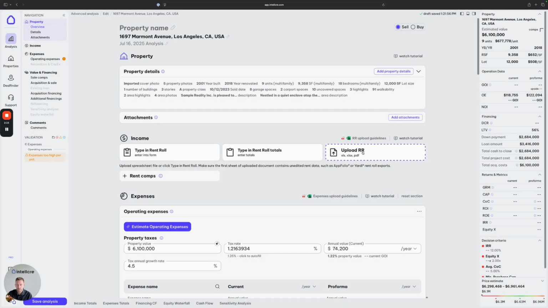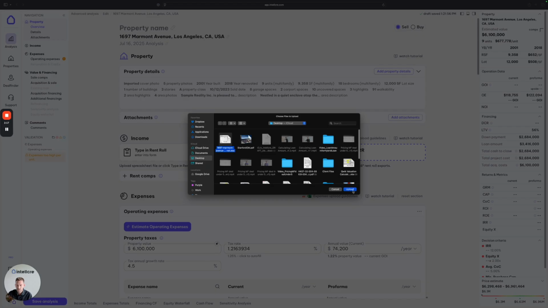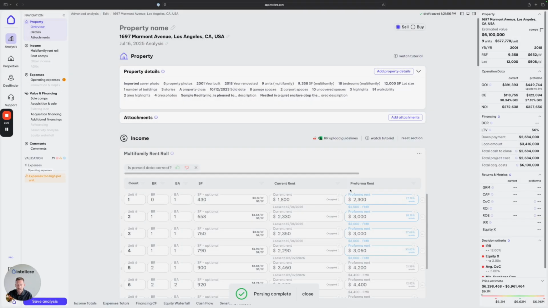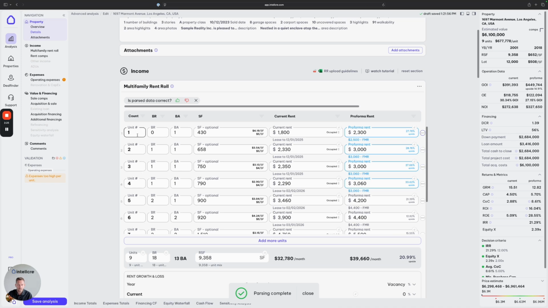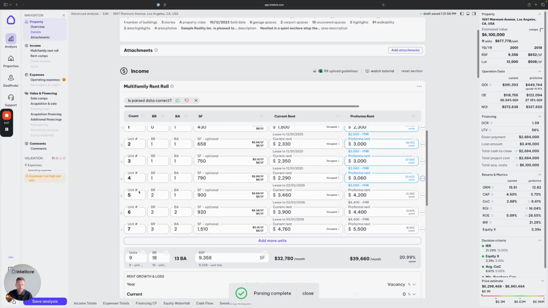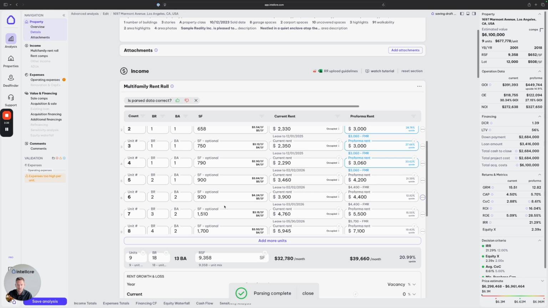Now, in order to upload a rent roll, I'm just going to choose a rent roll from my computer. And it should upload fairly quickly. And as we see, the data that's being populated is the data on our unit mix, square footage, current rents, together with our lease expiration dates, if this data is contained in your document. And then, of course, for the pro forma rent, if the document contains data on the market or pro forma rent, the system is going to pull that data as well.